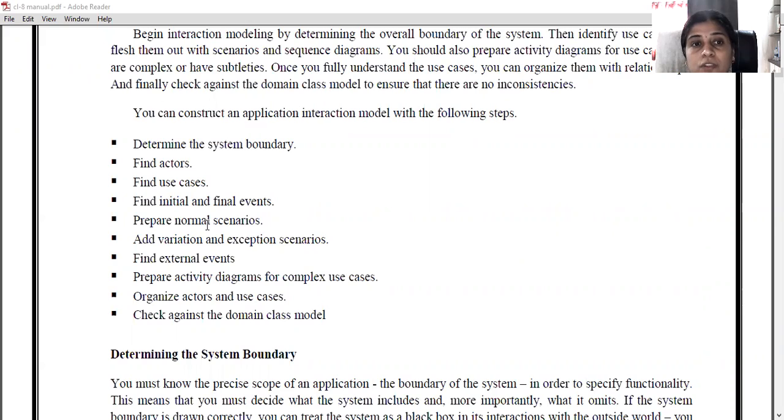Determine the system model. We need to check what is the scope of your project. Then find actors who are involved in your project. Who are the users, primary and secondary? What are the different use cases of your project? Then find the initial and final events. What are the scenarios for the use cases? What are the preconditions, post conditions?